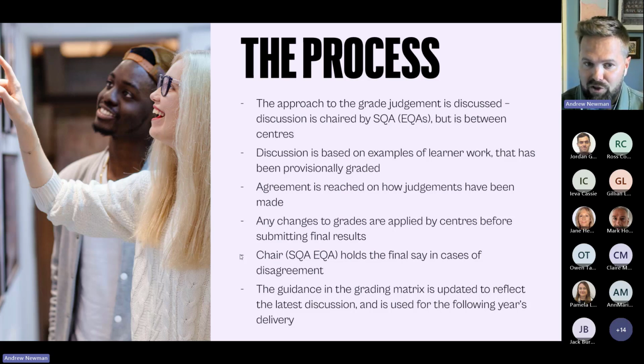Agreement would be reached on judgments. Any changes to grades would be applied by centres before the final results are then submitted. If agreement can't be reached in some circumstances, then the chair would hold the final say. So the SQA EQA would hold the final say. And then the guidance in the grading matrix, as we looked at earlier in the session, would be updated to reflect that discussion. So anything that comes out of that discussion, anything that hadn't been thought of before, anything useful for future years can be added into that guidance to support following year's delivery.